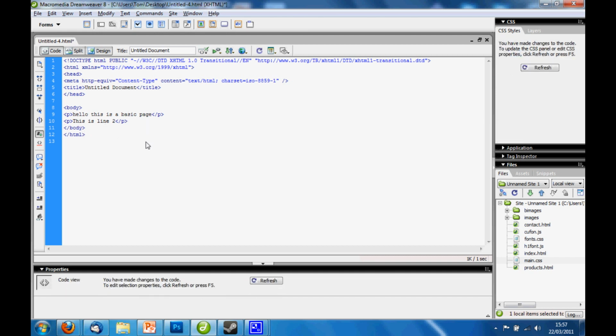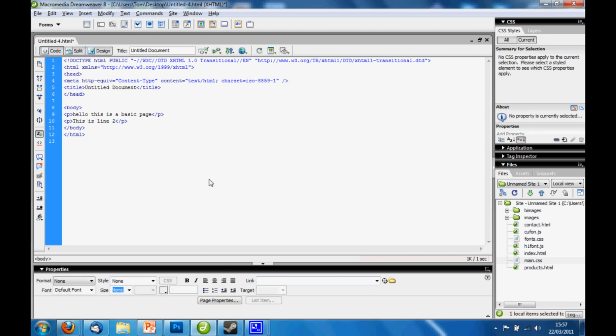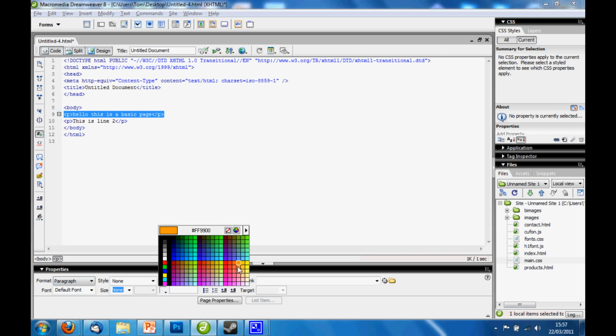What we're going to look at next is formatting. There's a few ways that you can format your text and your pictures and whatever you might have on the site. The first thing we're going to try is using Dreamweaver's inbuilt formatting tools. So we're going to look at what it does to the code. So we've already got here paragraph, so it's in paragraph format. What we're going to do now is change the colour of the text. So we're going to make it red.